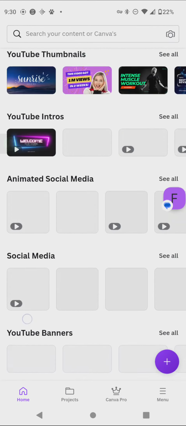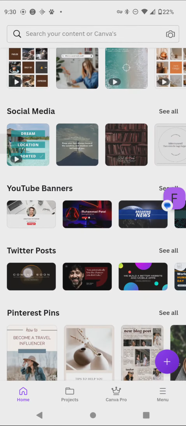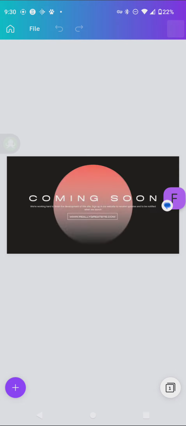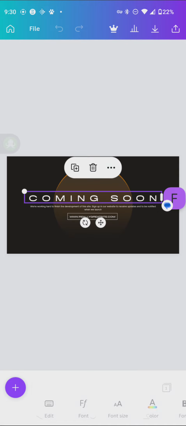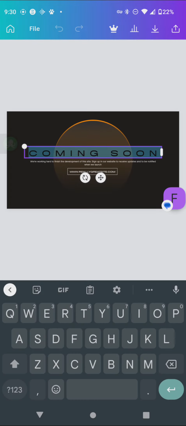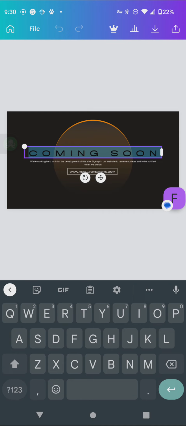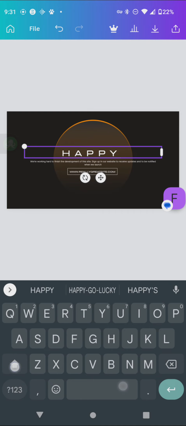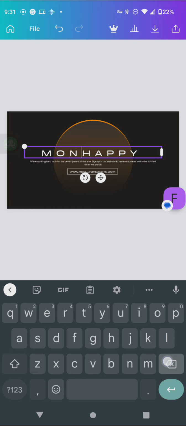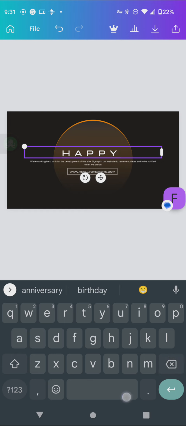And what we're going to do is we're just going to pick one of these. For example, let's just pick a Twitter post. So we're just going to pick this Twitter post here, and we're going to just use the template. So we're just going to start by going into picking this text, and then we're going to go and select edit. So let's just say happy Monday.